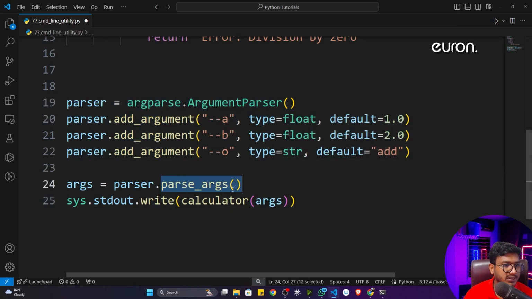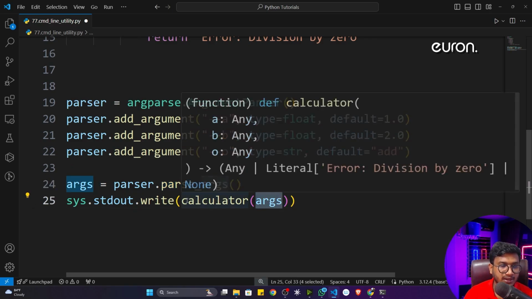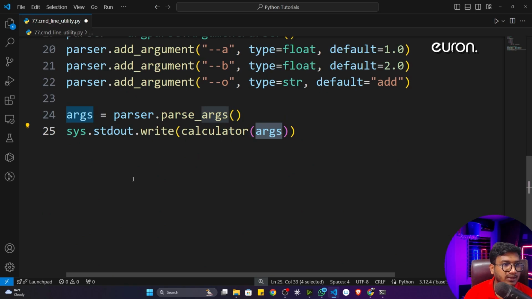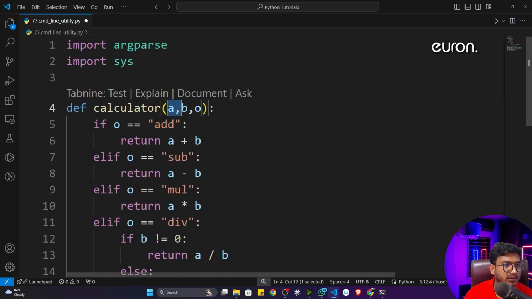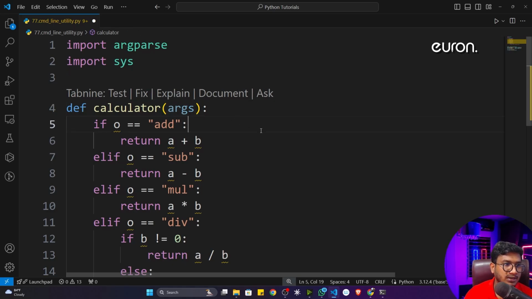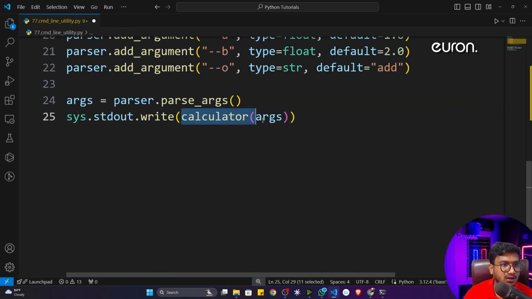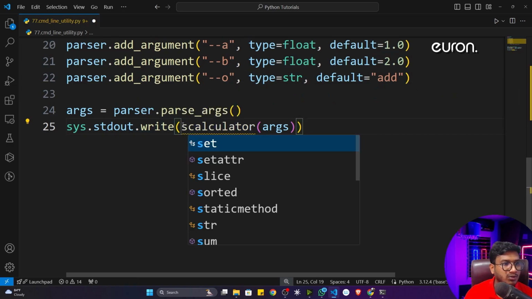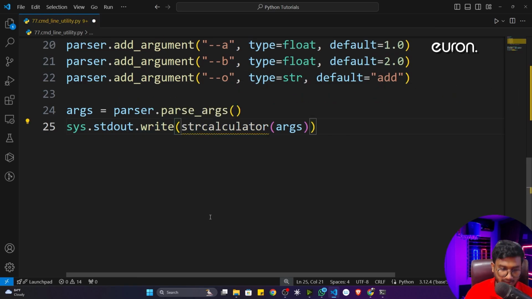Now you can see we are parsing this particular argument inside this args variable. Now we are passing this args variable inside calculator. Inside the calculator function, I don't need to take all the variables. Instead, I will take only one variable, which is nothing but args. And I have to pass this function object in a string format. This is recommended. If you're using argument parser, you have to pass it in string format, so that's why you have to convert it to string.